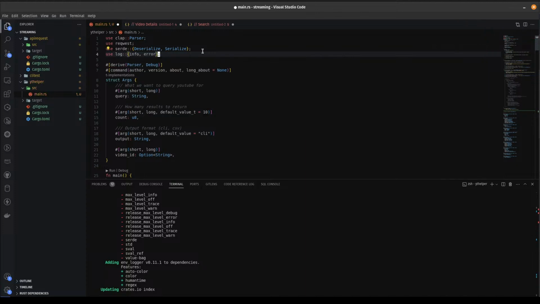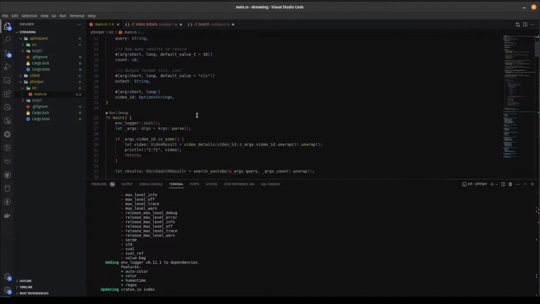Info, error. Okay, that's probably fine. Okay, I mean, that kind of makes sense. There is a log implementation, and we use a different type of logger. And log provides us the interface to interact with other types of loggers.